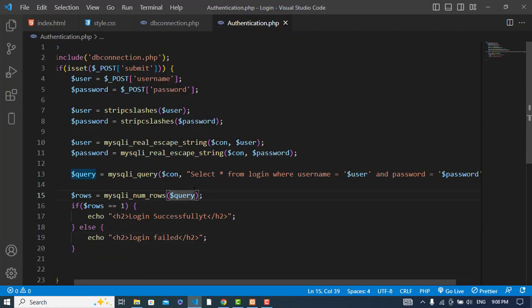So it was all about the login system in PHP with MySQL.